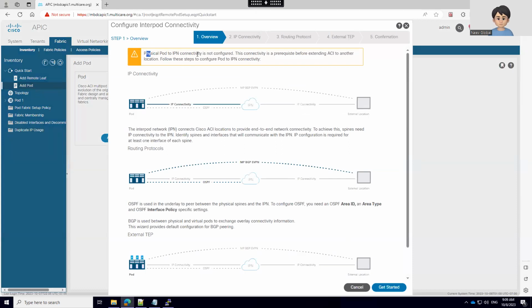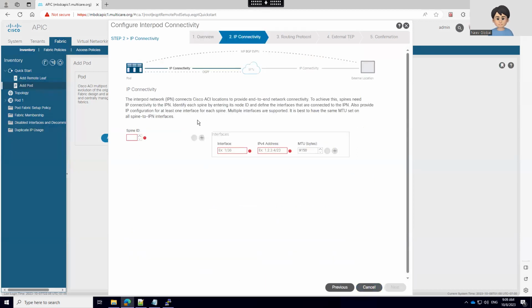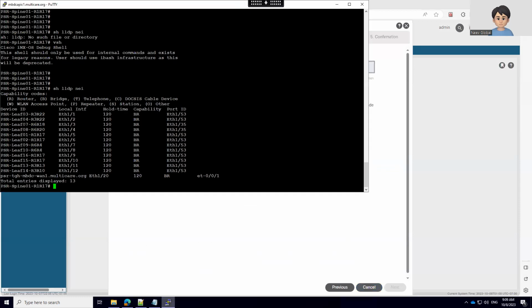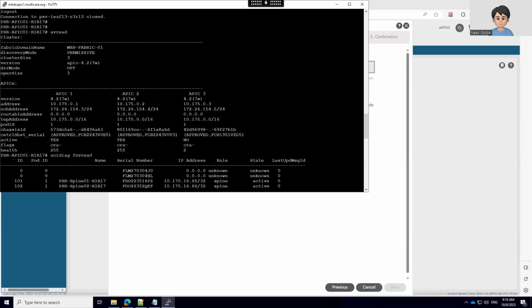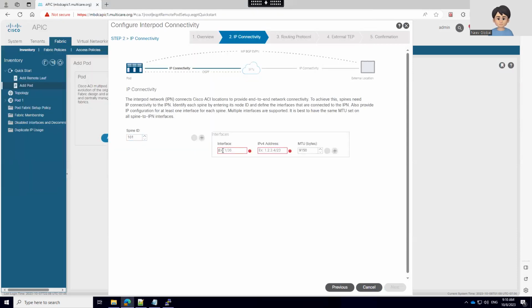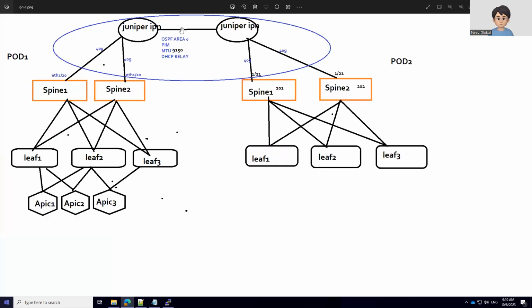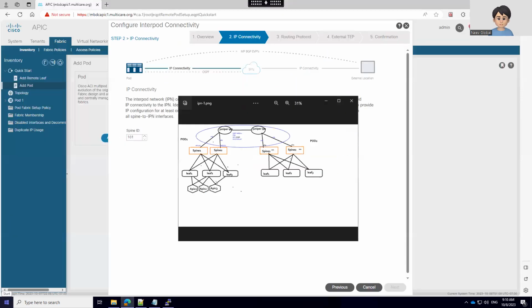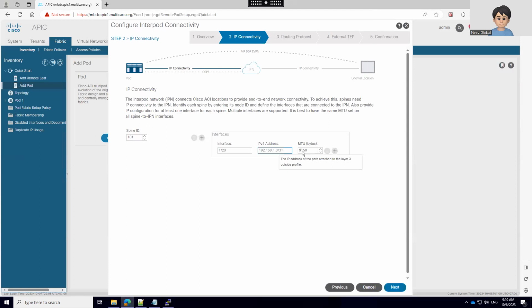In the add port, this is to connect the physical connectivity between port 1 and the IPN. Okay, that's the first set of configuration. Get started. I will say which spine switch. I have two spine switches, spine 1 and spine 2, which are connecting through port number 1/20 towards the IPN devices. And I have the IP address, which is /31. This is the IP address I have.